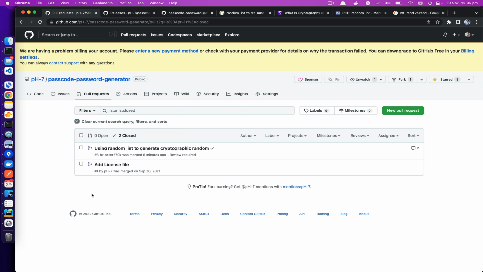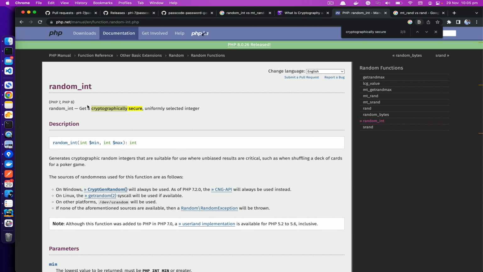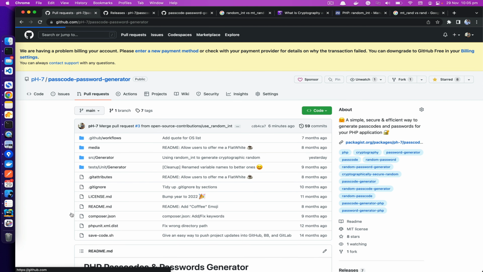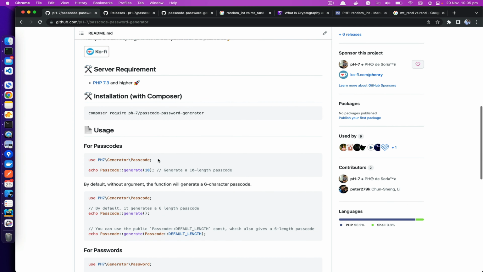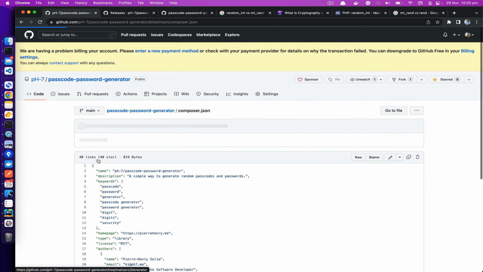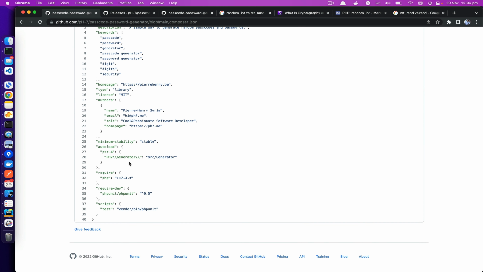So usually it will be accepted right away. It's a small change and it makes sense. And also the function is only available since PHP 7, but because my library requires at least PHP 7.3, as you can see here in composer.json, it's a valid change, a valid PR.